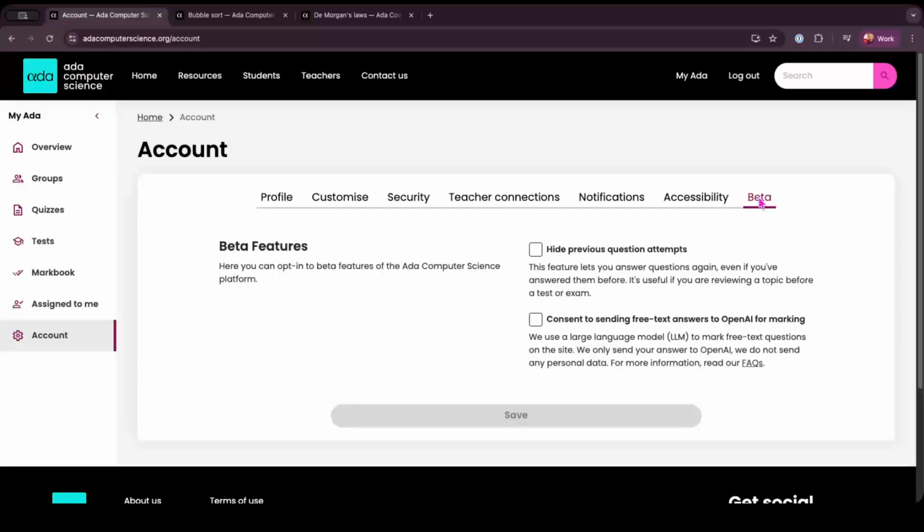I hope you've enjoyed looking at the various options we have given for personalising your account on Ada Computer Science.